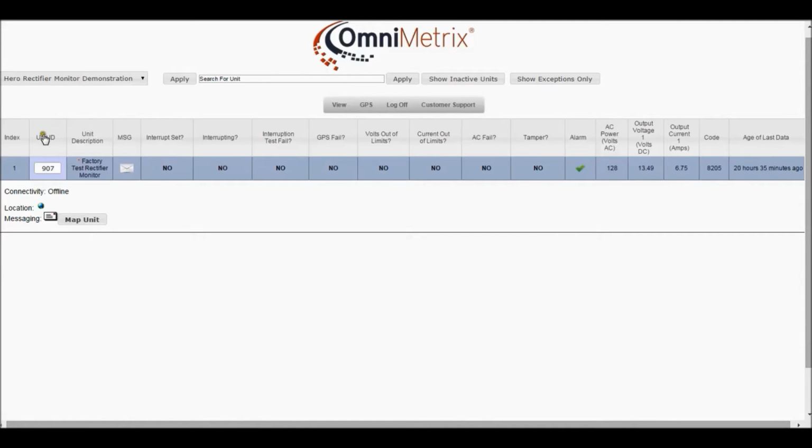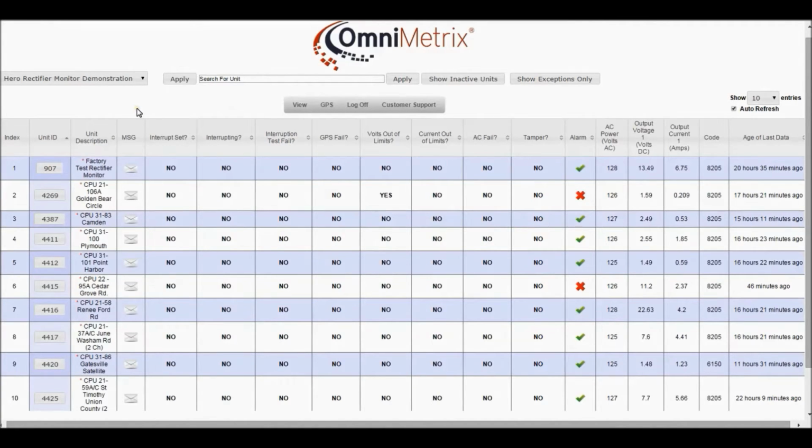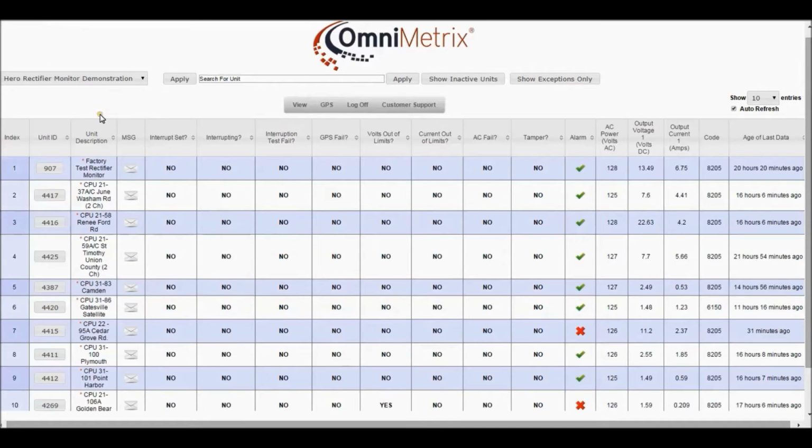Let's go back to the unit ID and click on it again and go over the units themselves. From the far left, we have the index number, then the unit ID, and this is a 3, 4, or 5-digit number that OmniMetrics assigns to a unit in order to be able to identify it. We have the unit description, and this is provided by the customer.